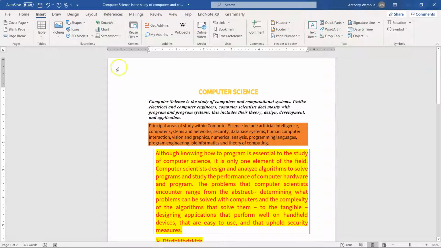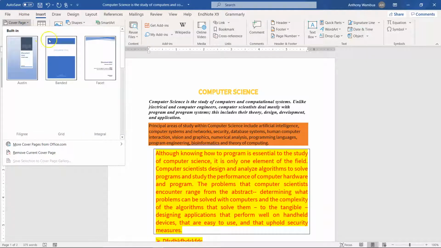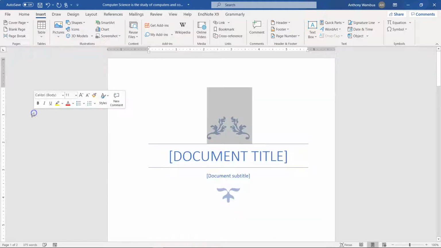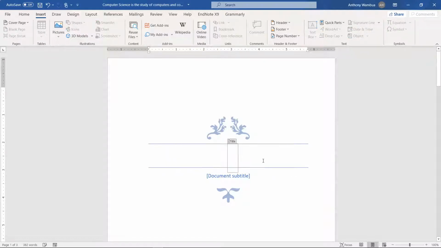The very first thing we'll be able to insert is a cover page. Supposing I wanted to add a cover page for my assignment or document, I'll click on this, then select the template that I want to use for my cover page. Choose this, then just do the editing that might be required.